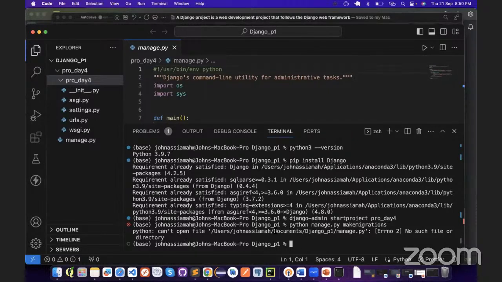Okay, so I'm getting an error because we have to cd in. We are not in the project yet. We are still on the first project that we did. That is the Django.p1, which is the main project that we've done here, the main folder that we have here. But for this to work, we should be able to go in there.